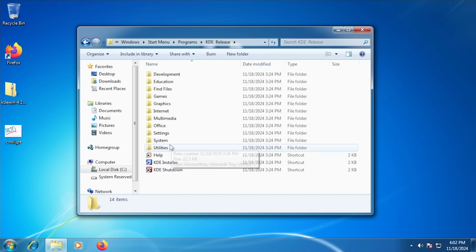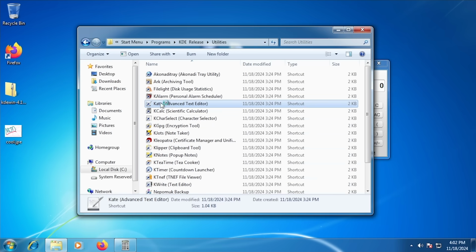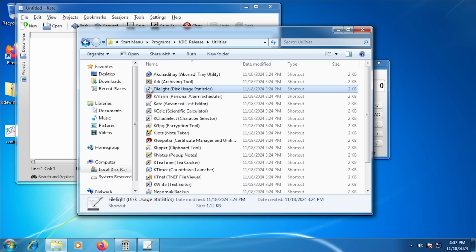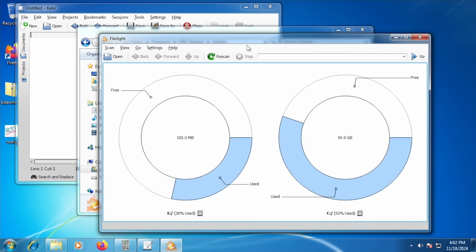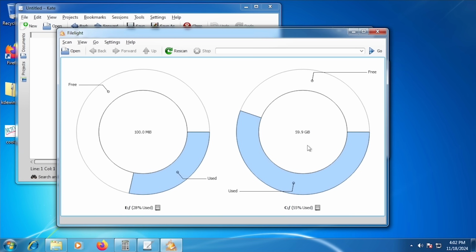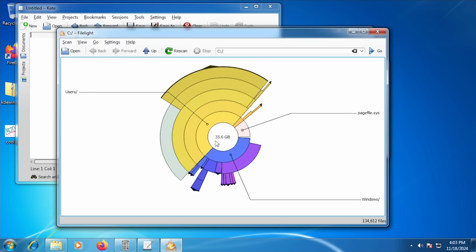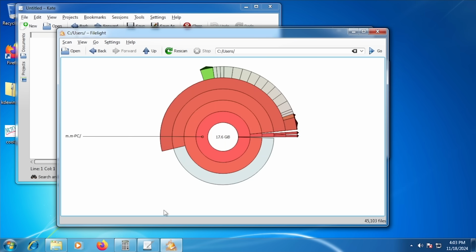A couple other things under utilities, you've got a calculator, you've got a text editor here. We talked about that a little bit before. You've got, this is actually really neat, this file light. This is a disk usage program that tells you, like, we can go into the C drive here and see what folders are taking up the most space on the drive, and it gives you a little graph. So yeah, it gives you a breakdown here. You can see that the users folder is taking up the most of this here.